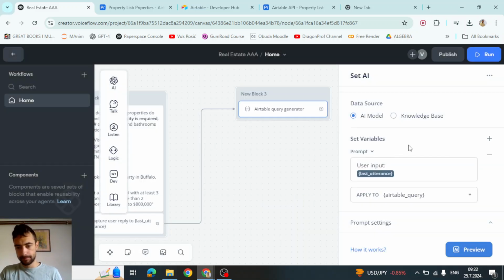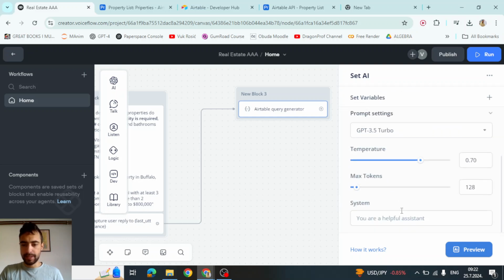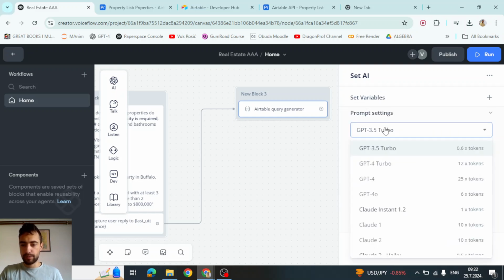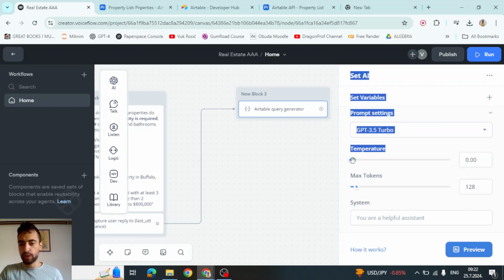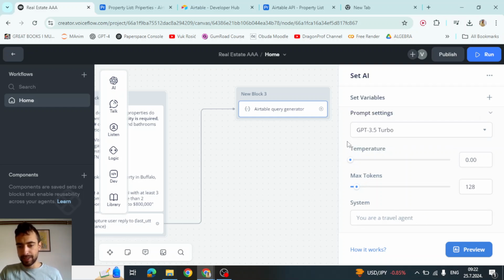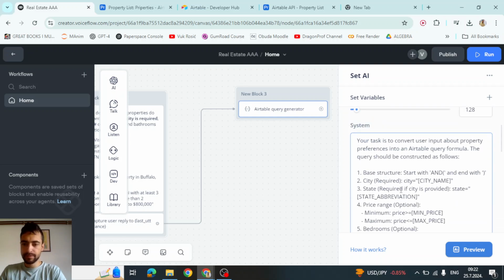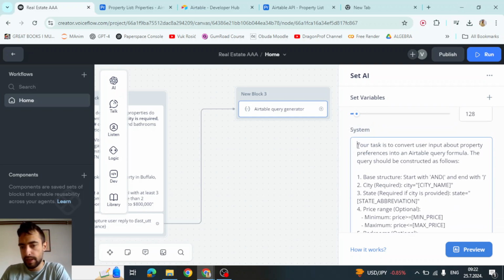Create, and then let's go to prompt settings. I'm gonna use 3.5 turbo. It's good. I just wanna put the temperature back to 0 because we don't want any randomness. We need the exact formula, this needs to be extremely deterministic. So the system prompt, I'm gonna paste it like this. You can find this in the files, so you don't need to write this manually.